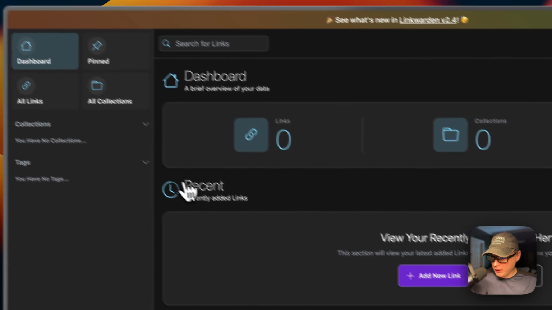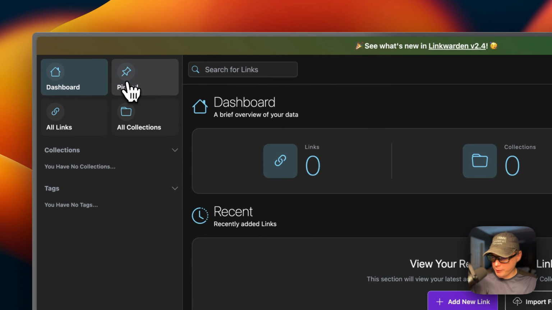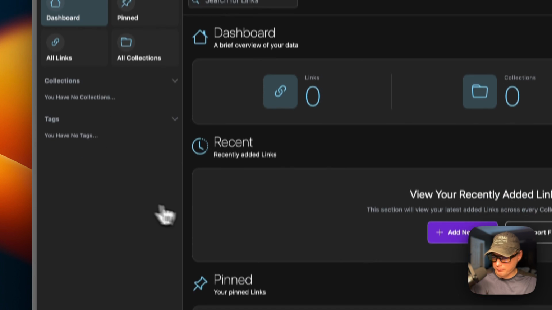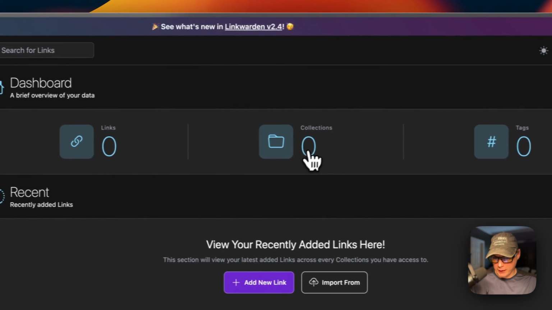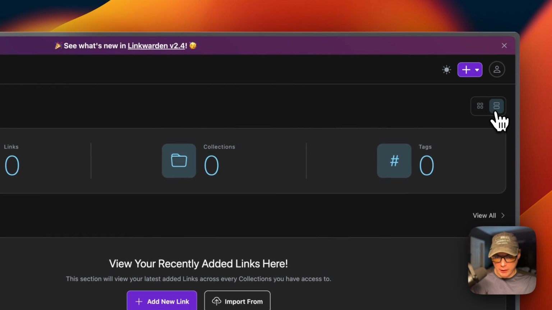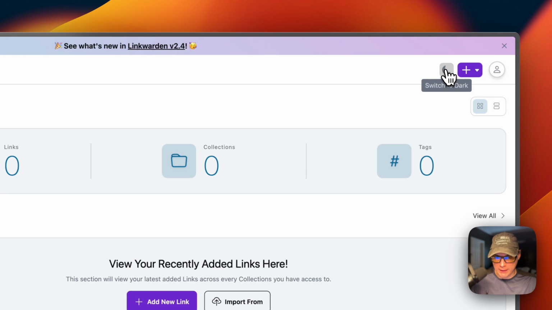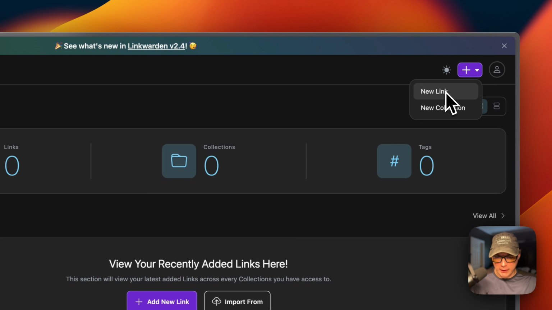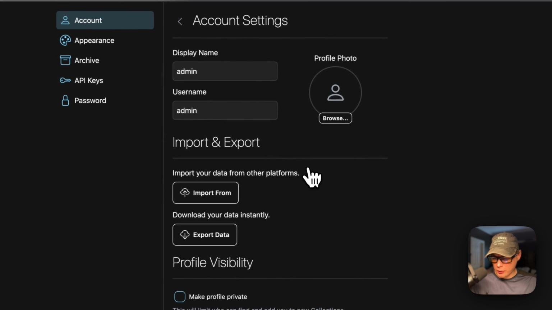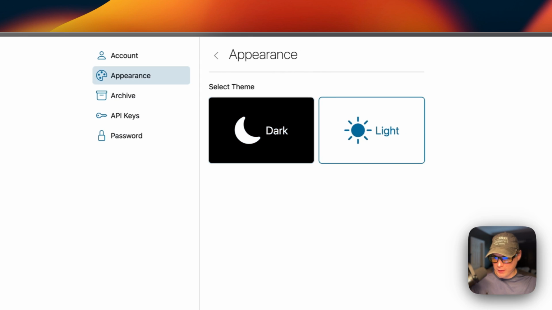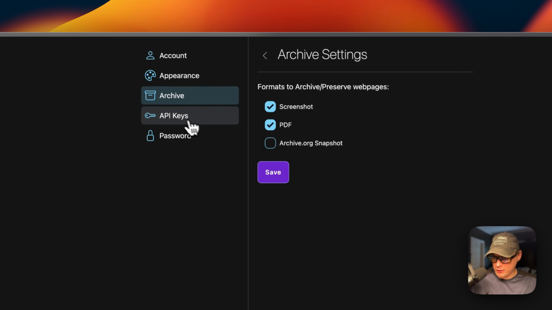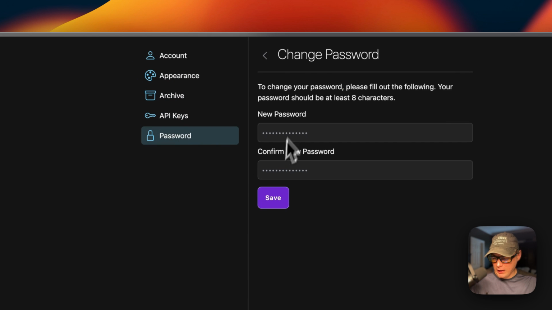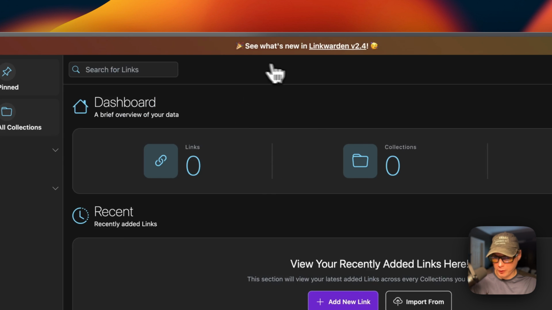So now you see the interface. So you'll see dashboard pinned, all links, collections, and you can see the collections and the tags. You can see a status, so links, collections, and tags. You can go into list view and card view. You can switch to light and dark mode. You can create a new link here, a new collection. You can also go up here to settings. You can go to your settings right here. You can set the appearance, the archives, the API keys, and you can change your password. So I'm going to go backwards.